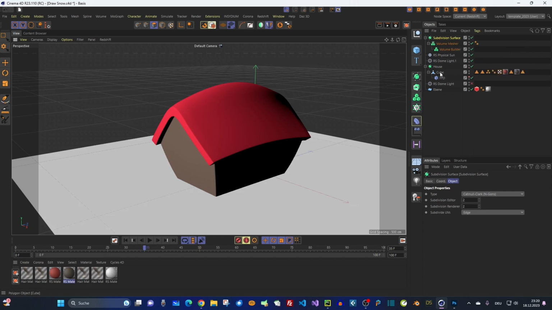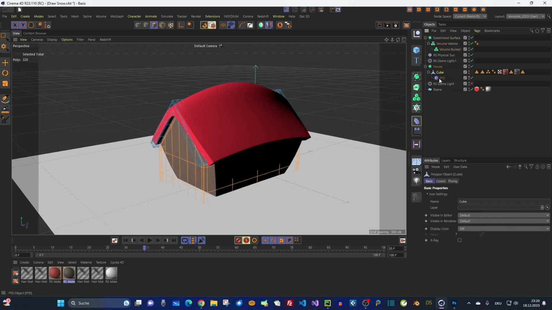Then I select here my object. I want to draw the snow onto it. So I select it. So there it has an FFD deformer and a subdivision surface object to subdivide it a little bit. Then I select the cube and then I need something to draw.